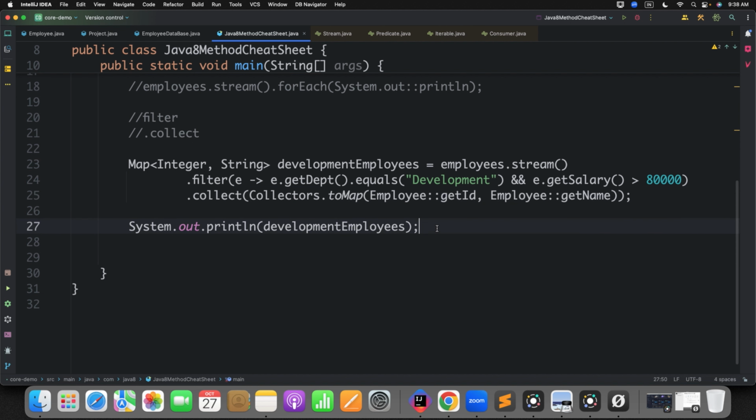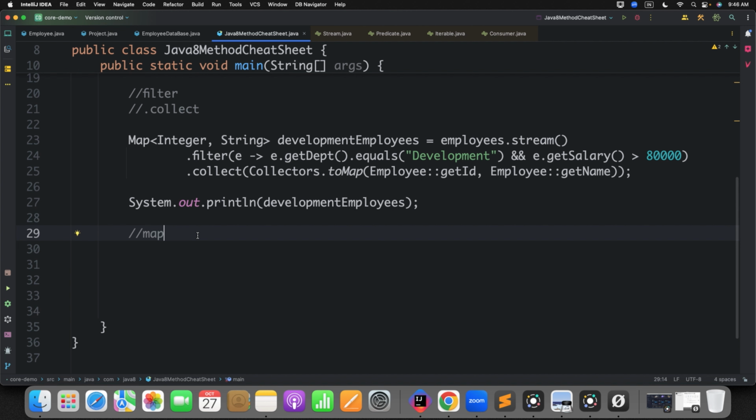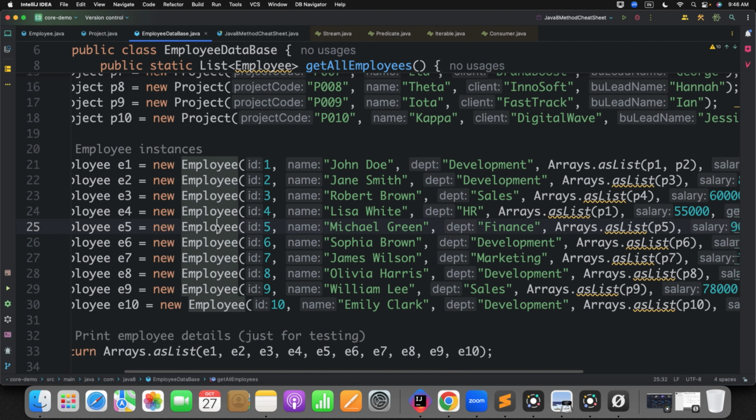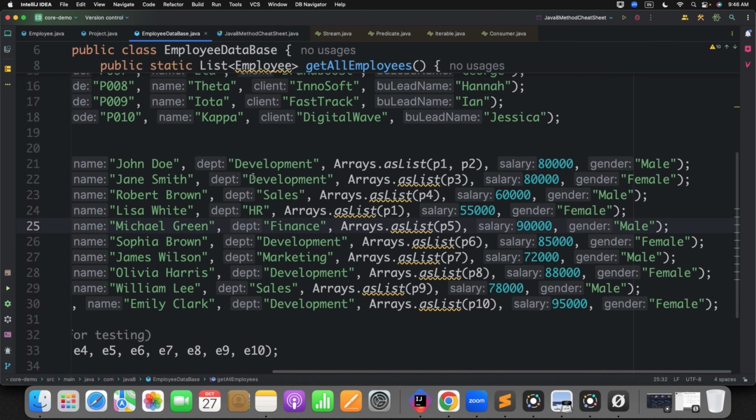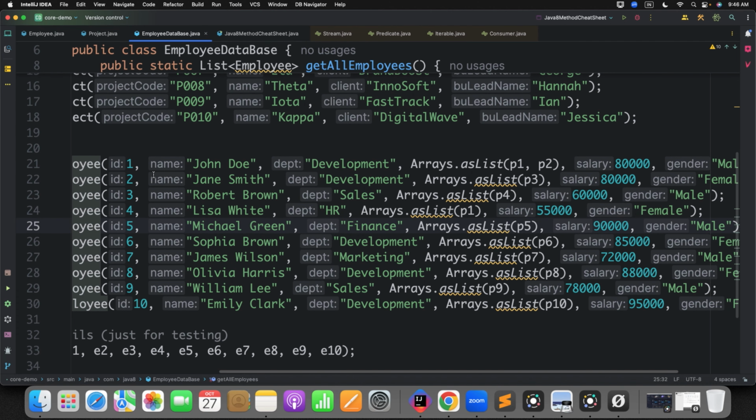Fine. Now let's move to the next method, that is map. Again, without this map method, you won't find a single syntax in your real-time implementation. If your project is using Java 8, then you must have seen this map method, and this map method is really interesting. We'll understand what exactly and why. Okay, let's consider a use case. You have this list of employee objects, right? Out of this list, you want to fetch all the departments, development, sales, HR, finance, whatever departments you have, or you want to fetch all the names present in the list.